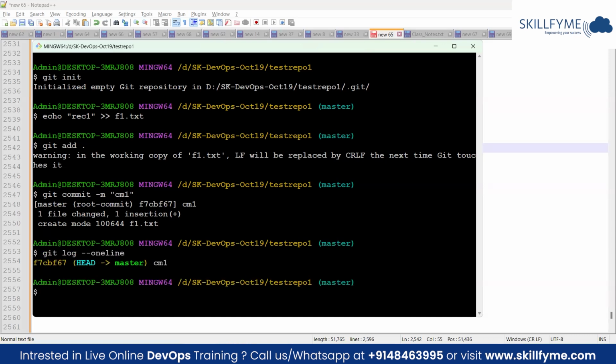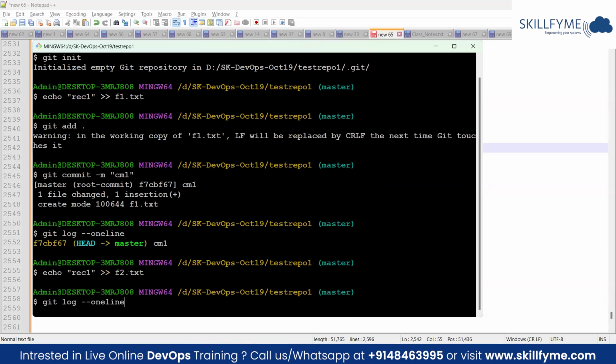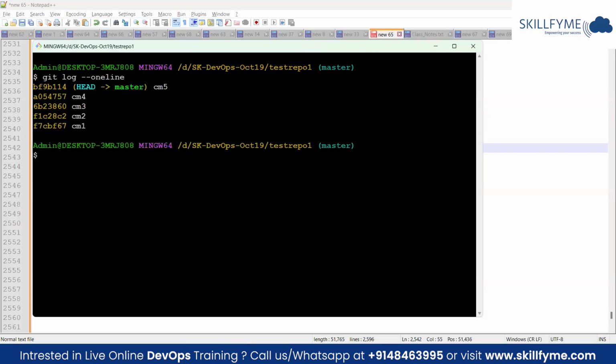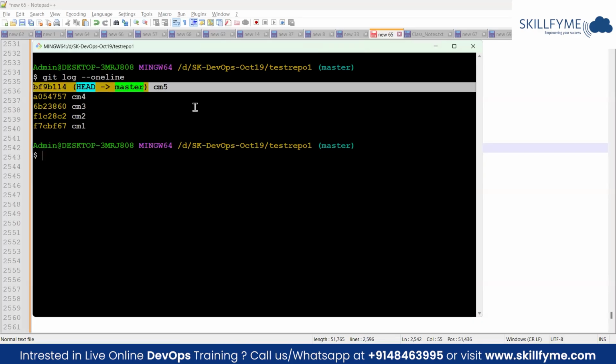So like this, I'll add a few more commits for the sake of the demo. So like this, we made a few commits in the repository. These changes can be done by anyone. If it is a shared repository or if it is your own repository, it will be done by the individual user. Now, my requirement is I want to take the changes back. I just want to reset the commit, whatever I made. So what can I do?